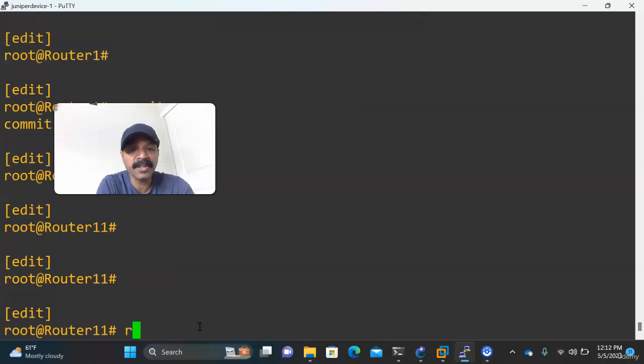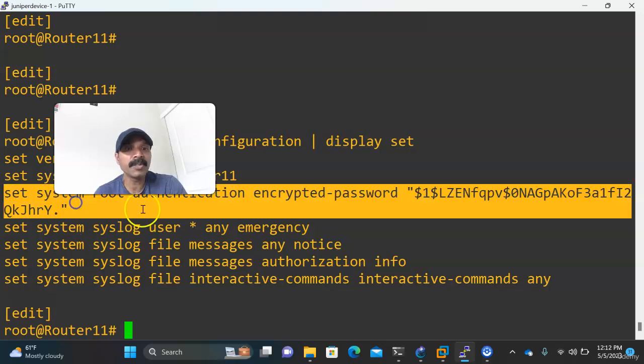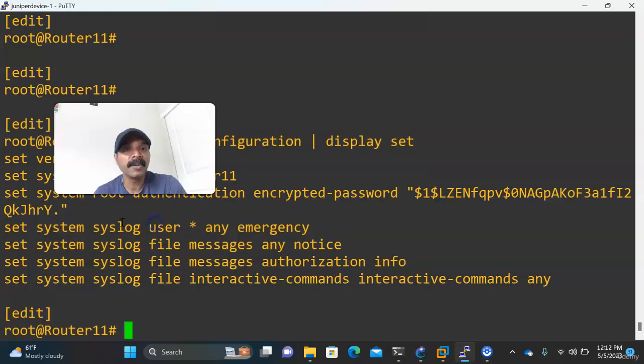How we can check the configuration? Run show configuration | display set. Okay, so the one thing you have to observe is first we have set the plain text password, but while seeing the configuration you can see it will be in the encrypted format. But anytime if you want to reset the password, you can reset the password. Okay, so that's the main thing.